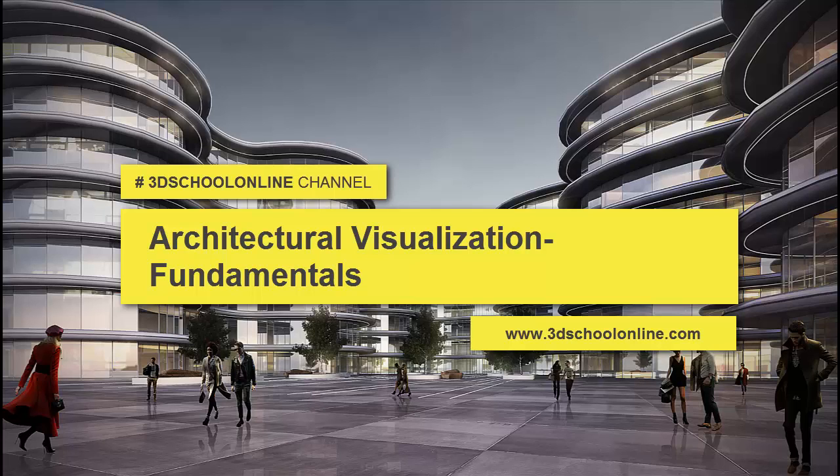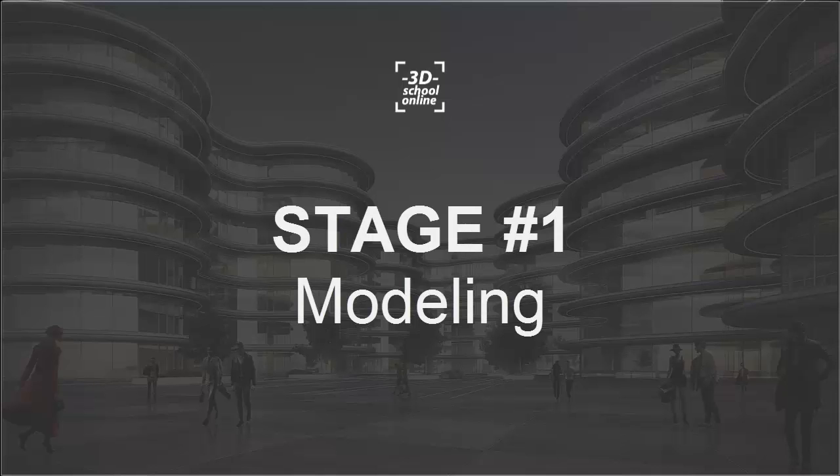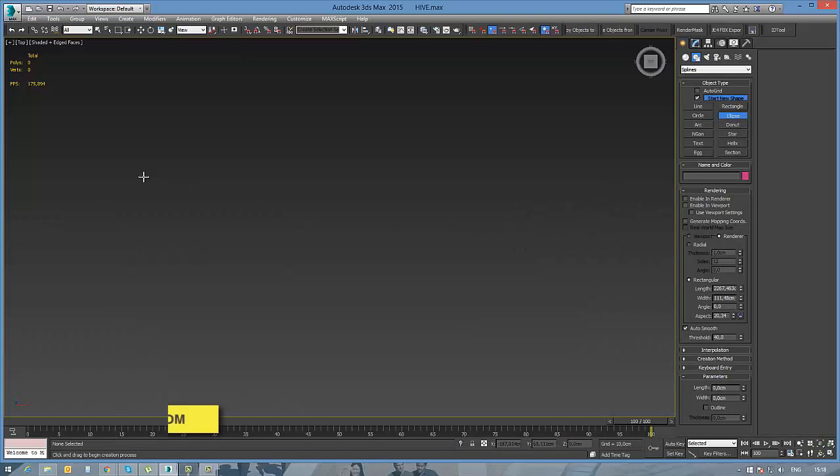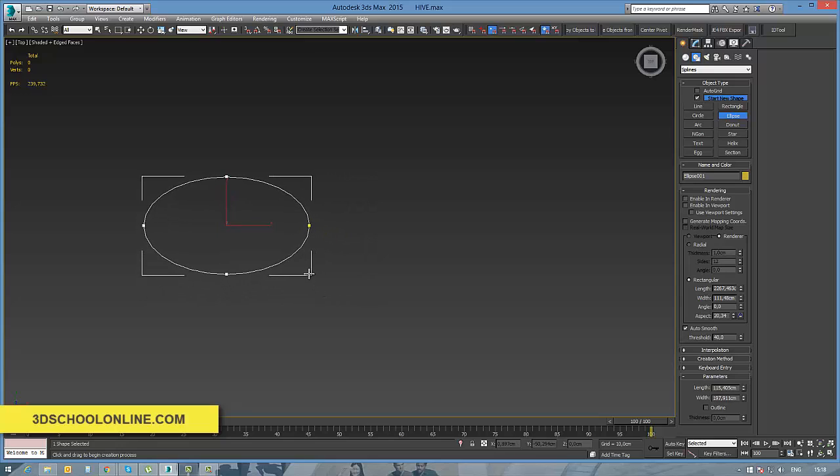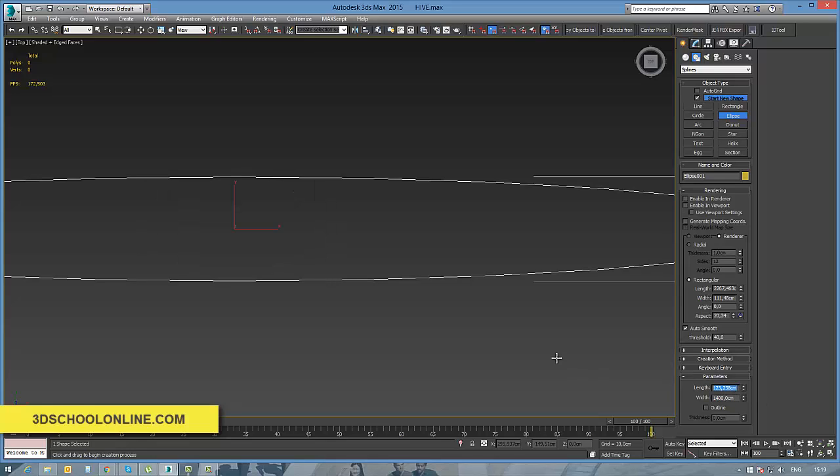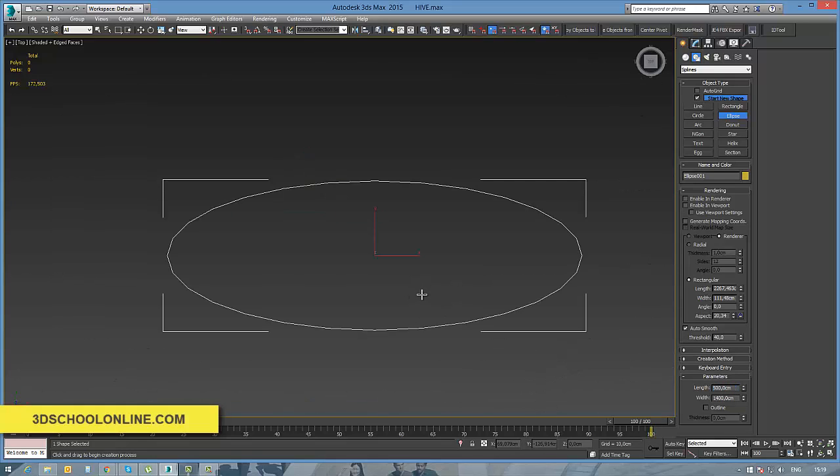So hello everyone, and thanks for being with us on the first stage of our project, modeling and using simple and basic techniques. We will start with 3ds Max by having an ellipse first, and we just need to figure out the dimension which will sit exactly on the scale of our project. And this is our first thing we need to do, to fix the right sizes.